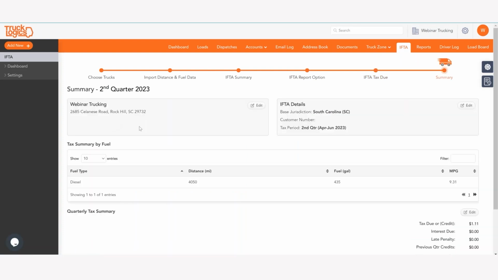Once more, it will give you a summary. It's telling you what company you're filing for, all your IFTA jurisdictions, and if at any point you think, oh, I mistyped my zip code, it should have been 29730 instead of 29732, you're given this quick edit option. You can go here and edit, but then you would have to click back through your form and review everything.